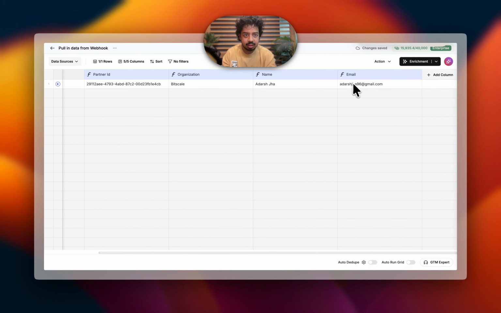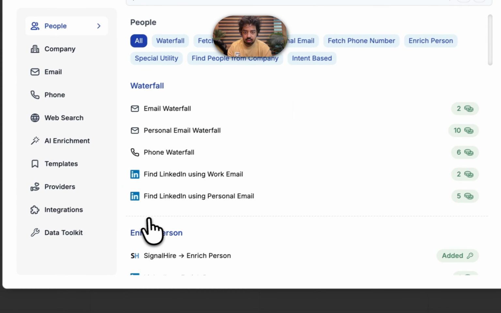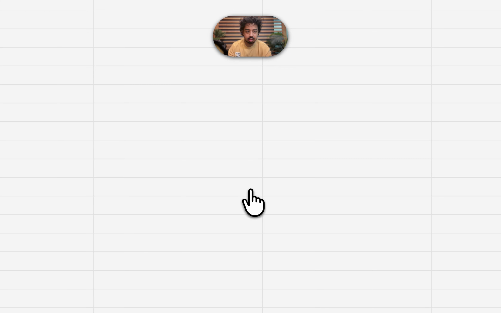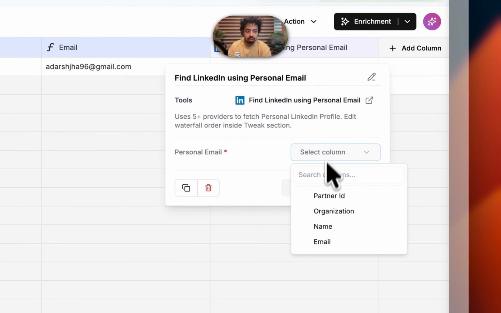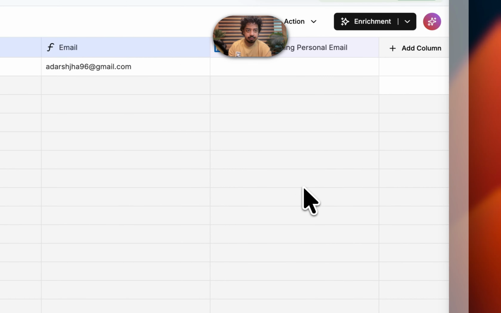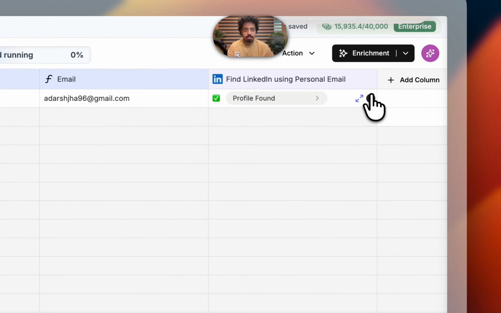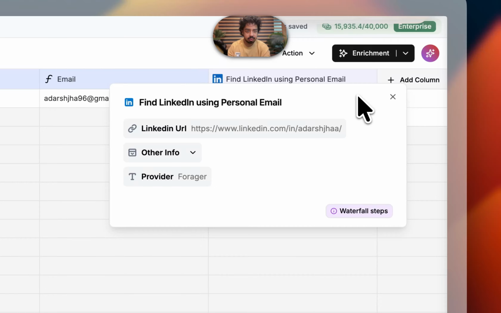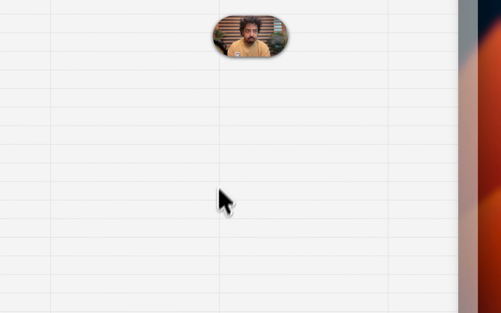So for example, I have the email here and it's the personal email and I want to find the LinkedIn URL from here. So I'll just go to enrichment and find LinkedIn using personal email. Personal email goes here, save. I'll just run this. Oh, profile is found. So first, add that as a column.